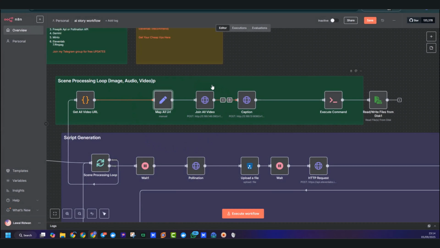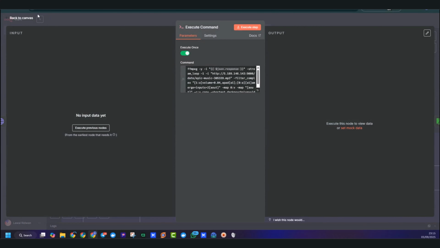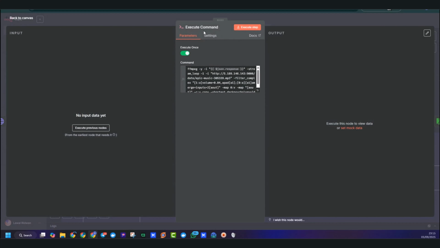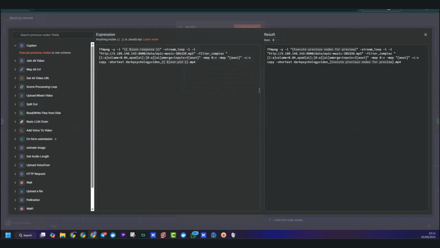Now, when it comes to this, join all the videos together, it's still the same thing. You don't have to tamper with it. The last one is caption and also execute command. But notice one thing. This execute command is actually adding music. When you have to add music to your audio, you have to change a specific URL from there. So this is the URL and you have to change it.